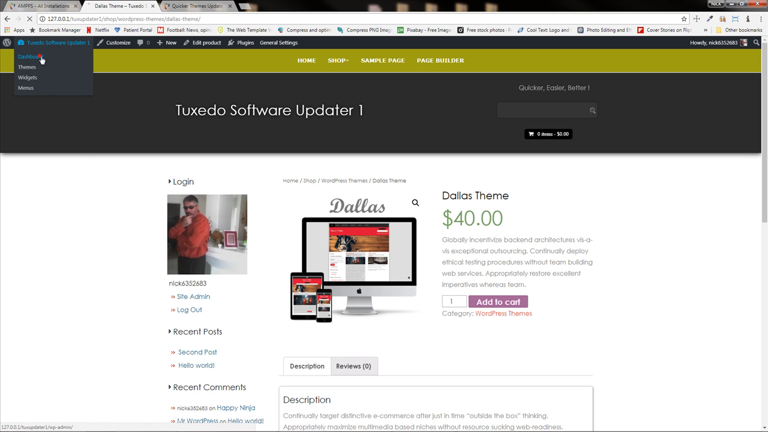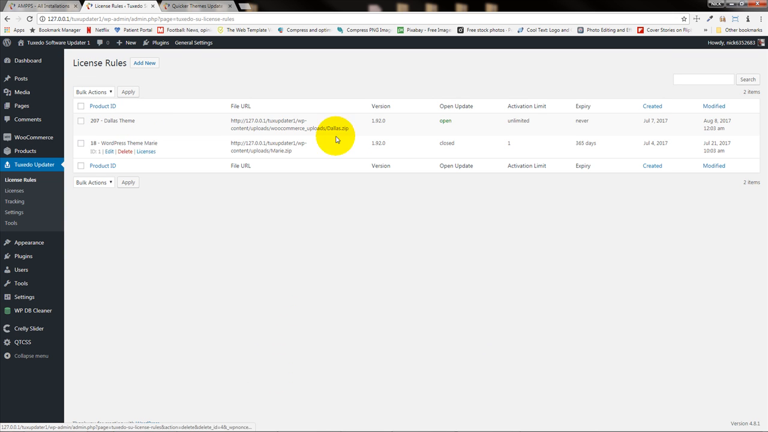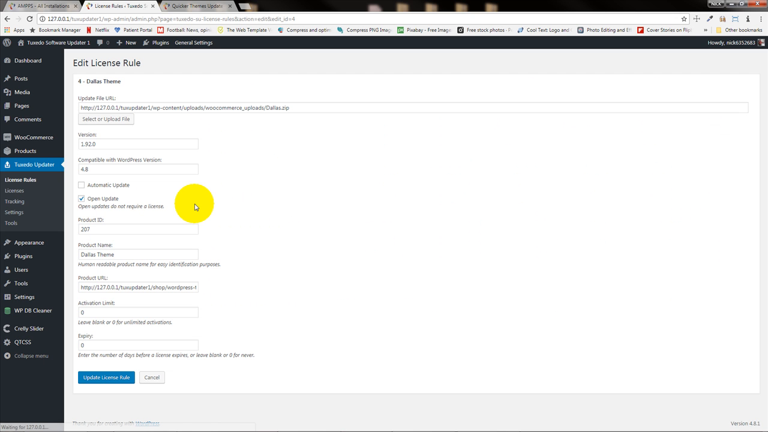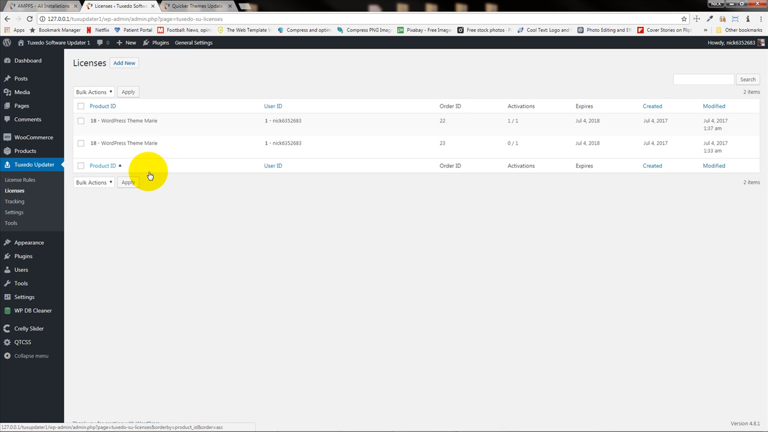But before that, let me show you the license rules now. So the two examples. One is an open, the other one has a limitation. I did something wrong. I said something wrong actually. The license rules, you have to create them manually. There's no automatic way of doing it. When it comes to the licenses, you can manually create them, or the Tuxedo software updater is going to create those licenses for you automatically when somebody goes on the front end and buys the product. And actually, this is how those licenses were created, and we're going to create another license later on. So before doing that, let's go back to the license rules.